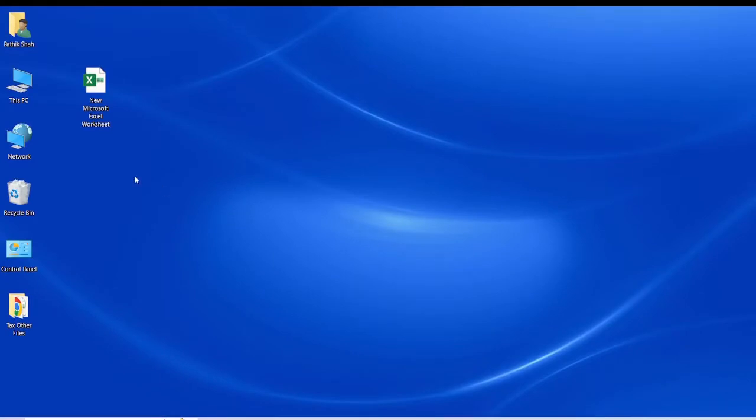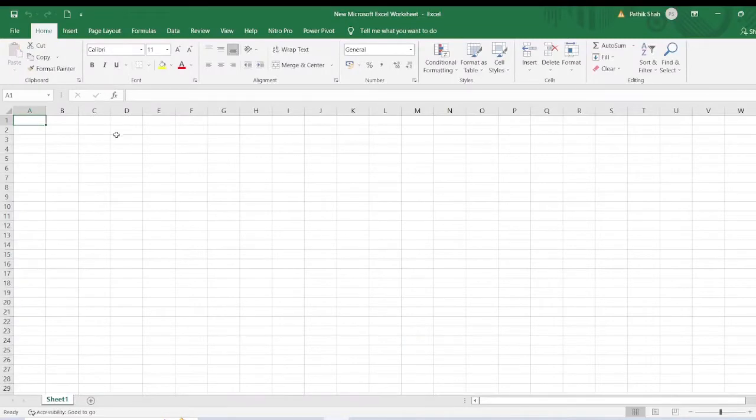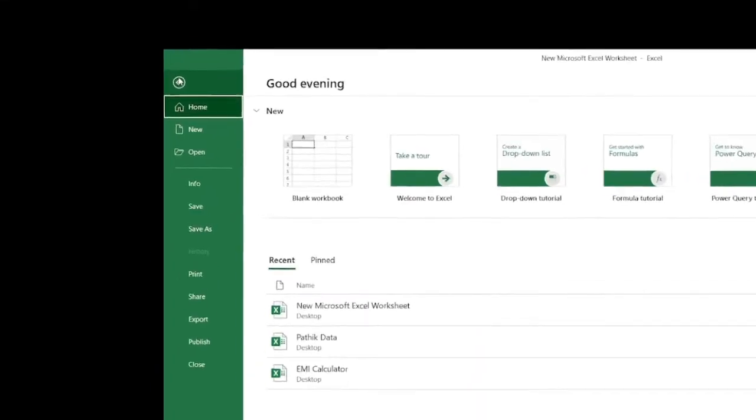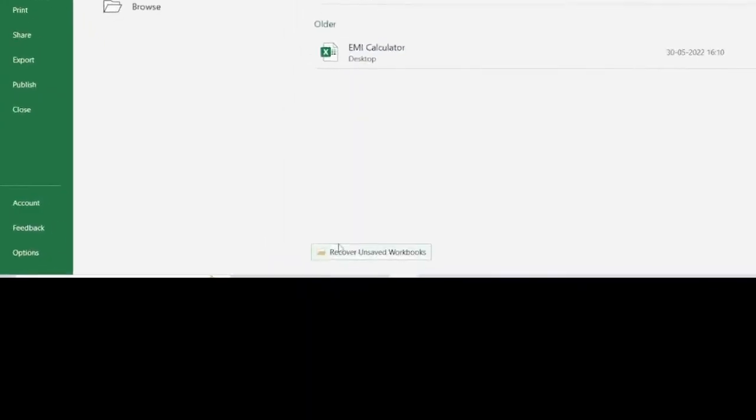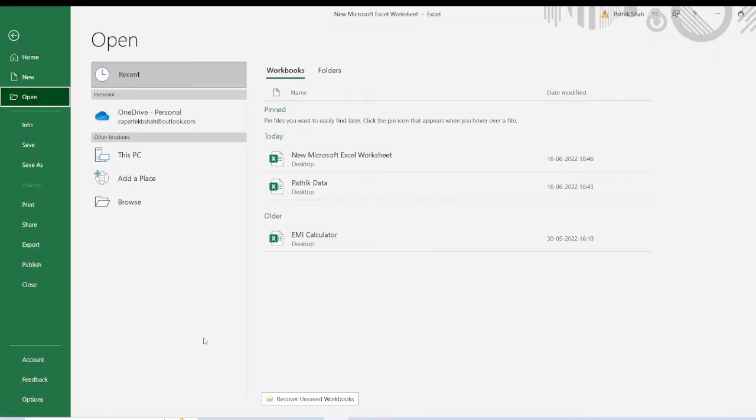For that you have to just open a blank Excel file. So the Excel file is open. Here you have to click on the File menu. Here there are two ways to get the file. First I will show you the simple way. Click on the Open button. Here at the bottom of the screen you will observe the option Recover Unsaved Workbooks. The option will depend upon which Excel version you are using. Right now I am using Excel 2019. In Excel 2016 you will also get this type of option somewhere in this menu.